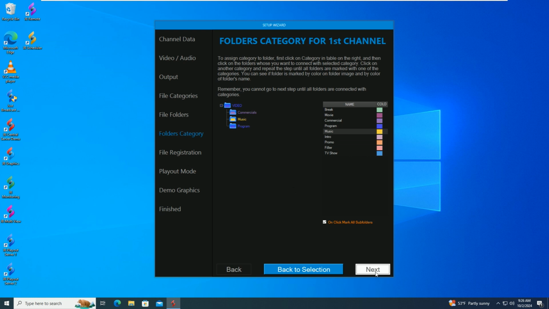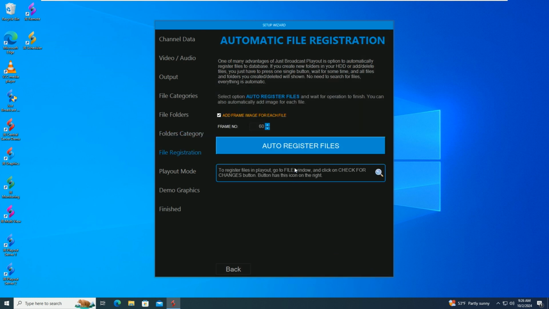Again, we click next, and now just click OK to register files and wait. If you have a lot of files, this can last up to 1 hour.